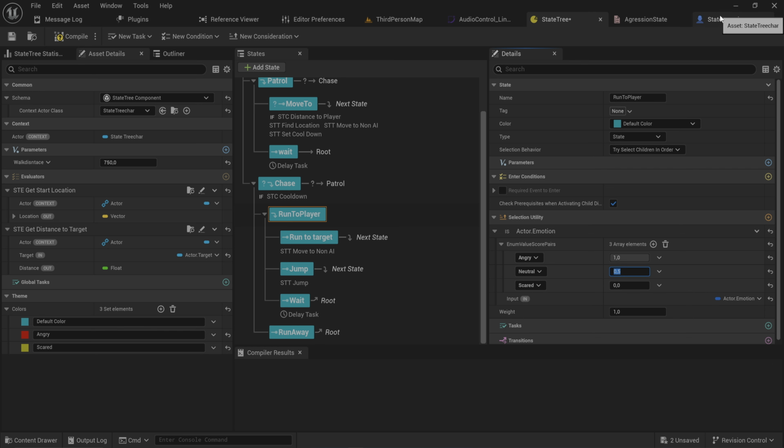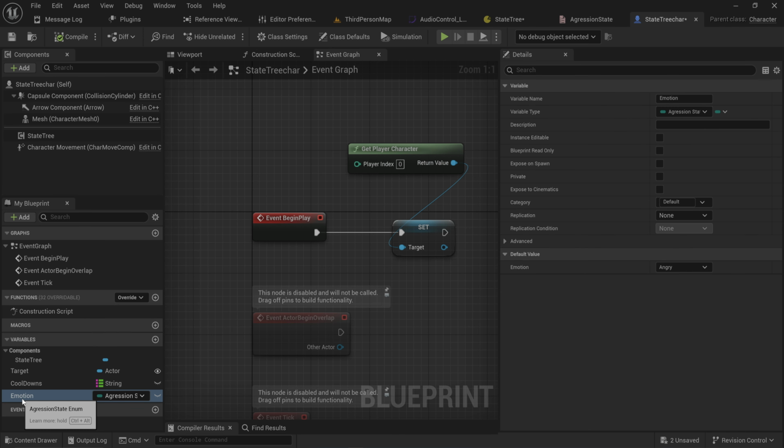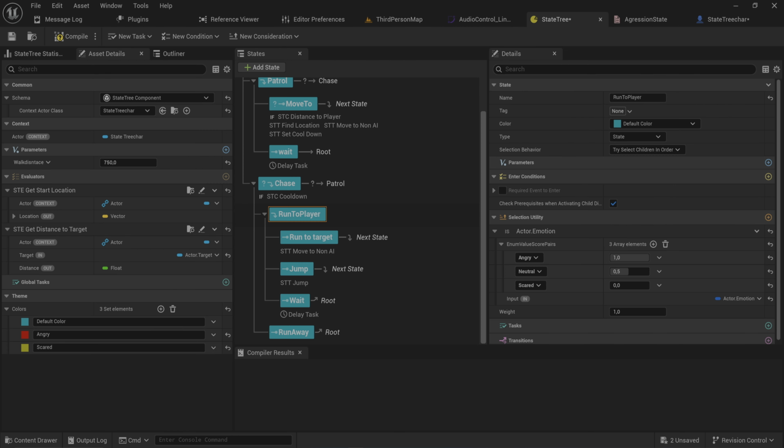So now when we have some code that runs this emotion and sets it to its proper value, which we could just do as an evaluator or a global task on the state tree itself as well, it will now make different decisions based on that, because we can use this selection utility for all that.